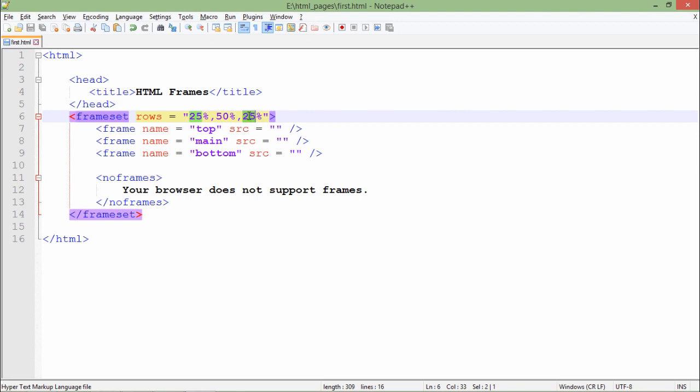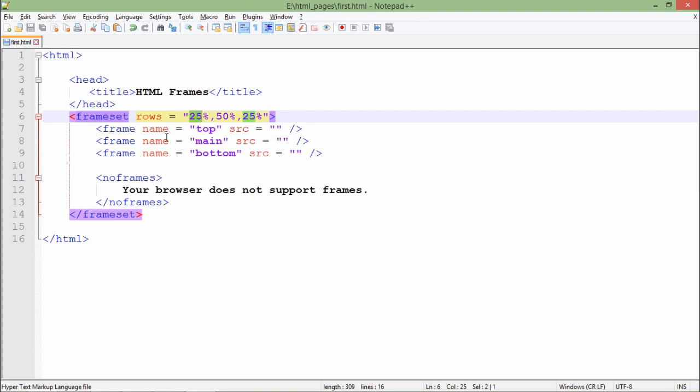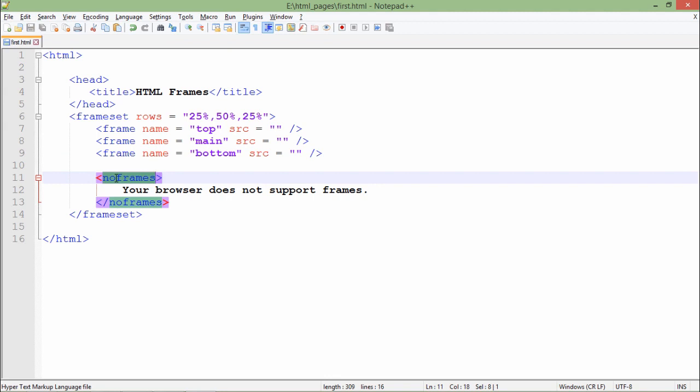Right after that, when I plan what particular page I want to display in each of the frames, I will have to go sequentially. Means the first frame tag which I will use here will be for the first classification, that is the 25%. Then it is about 50%, so the second frame tag will do it for 50% of the area, and the third one is again 25%, where it is about the third frame tag. In case your browser doesn't support frames, then I will put a tag called noframes, and if it is not supported, you will get a message that your browser does not support frames. But mostly all the browsers nowadays support frames.